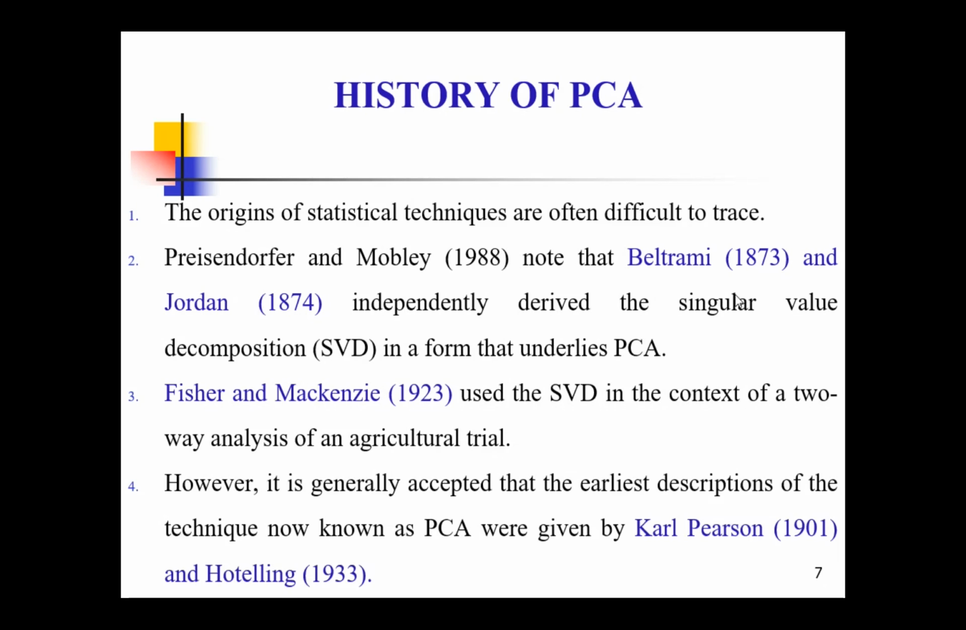But the maximum usage of principal component analysis was provided by Karl Pearson and Hotelling in the years 1901 and 1933. So they made use of principal components from the basics of singular value decomposition, and this technique is being used nowadays.